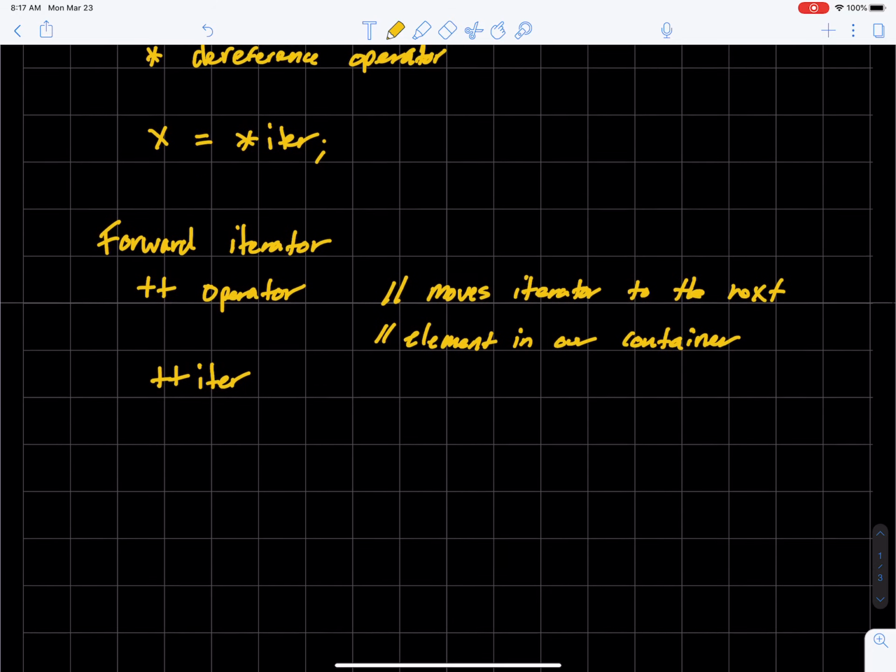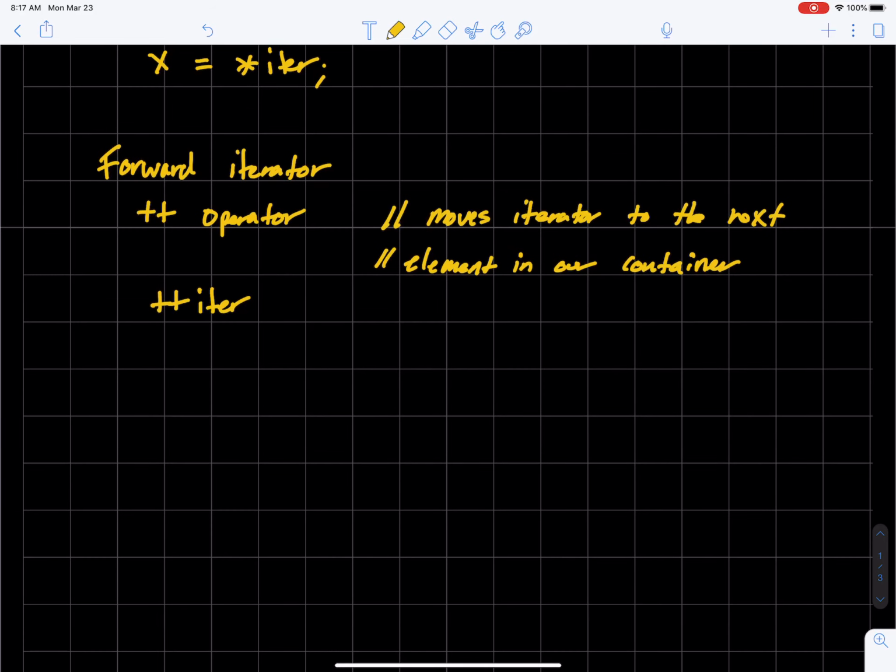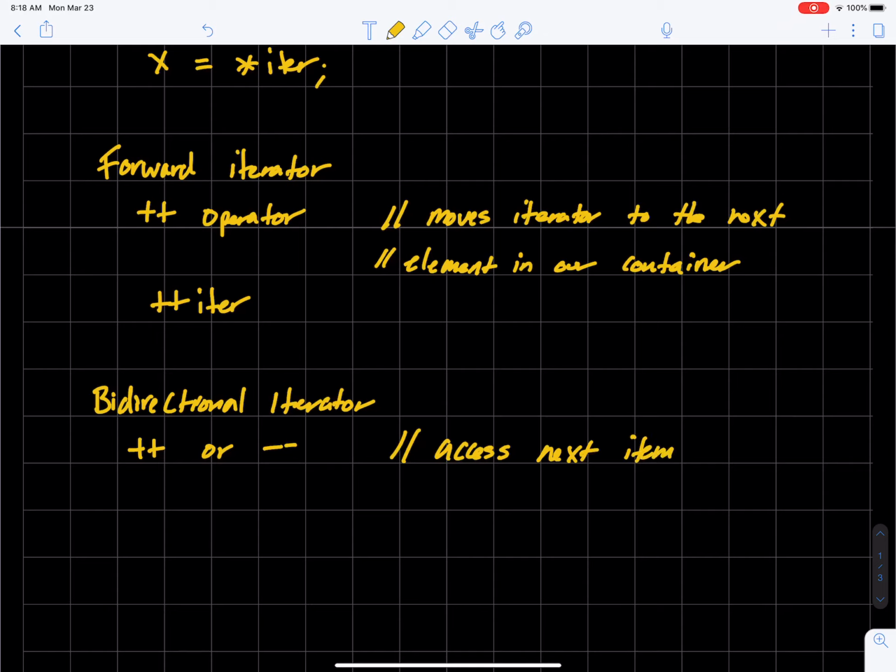All right, and then the next one will be a bidirectional iterator, right? So if we have a bidirectional iterator, then that means that we can actually do the plus plus, or we can do minus minus. And that means that the iterator can access the next element in our container, or it can access the previous element in our container. All right, so it can access the next item in our container, or the previous.